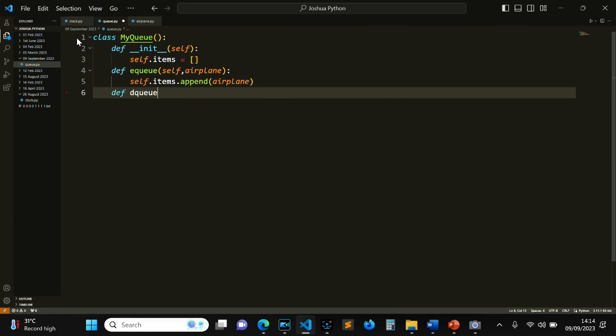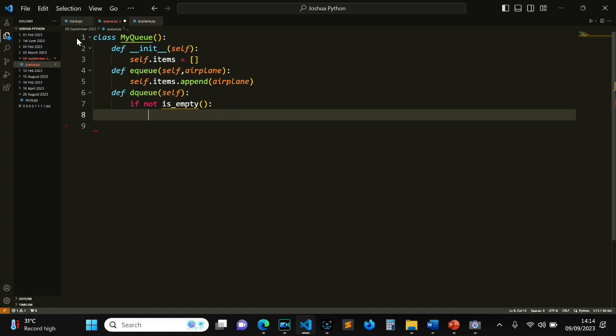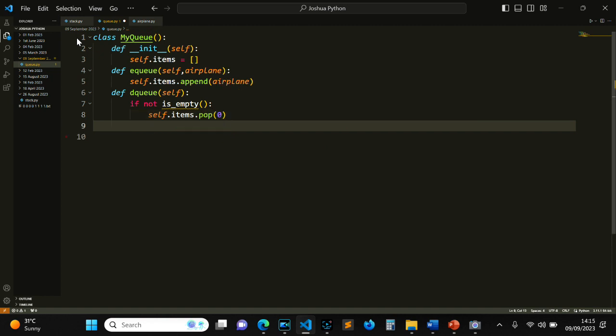Then you have to do def dequeue self. If not is empty, you'll see why I did this in a minute. We have to do self.items.pop(0). So this is kind of like defining it. Now the reason that is empty is underlined in squiggly yellow is because I haven't defined it here. So I'll define it here. It doesn't really matter the order where you define.